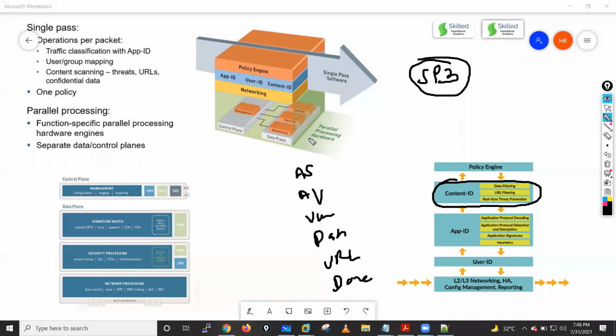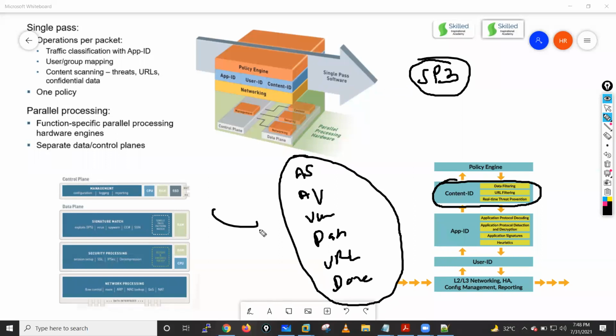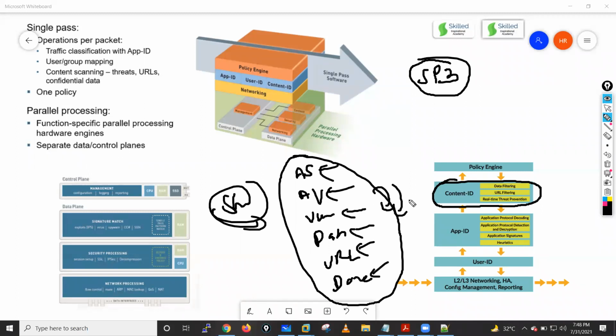So what it will do generally, due to this SP3 architecture, my Palo Alto firewall does streamlined signature match, guys. For all these signatures, it will perform the lookup in one go, guys. It will not repeat any kind of engines. Okay, it will just perform the stream based signature match for identifying threats, malware, exploits, these kinds of things. And your SP3 actually works at the content identification level, guys. Okay, so this is the architecture of your Palo Alto firewall, guys.